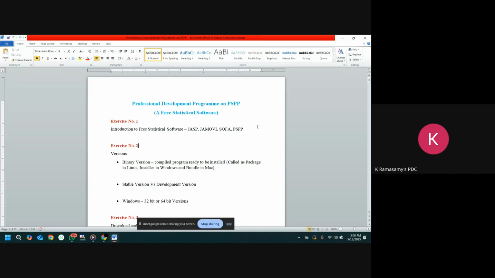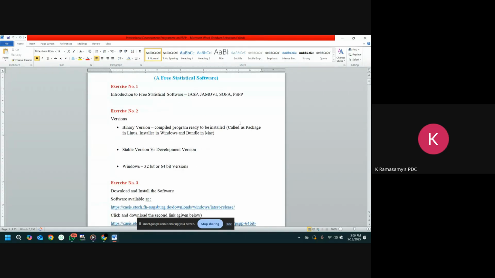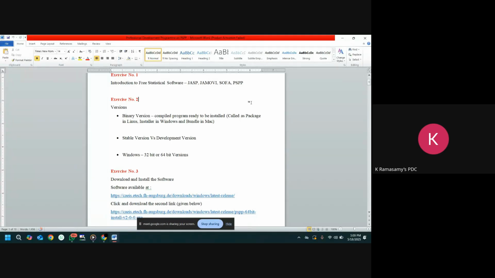So let us have an introduction about PSPP. First exercise, second one is, what are the versions of this software available? Whether you're having Windows or a Mac or a Linux OS, PSPP is available for all these operating systems. First point. But if you want to install this software, you need the binary version. Binary version means the program is already compiled. You just copy the exe file, click and install it. That binary version is called a package in Linux, installer in Windows, and bundle in Mac.